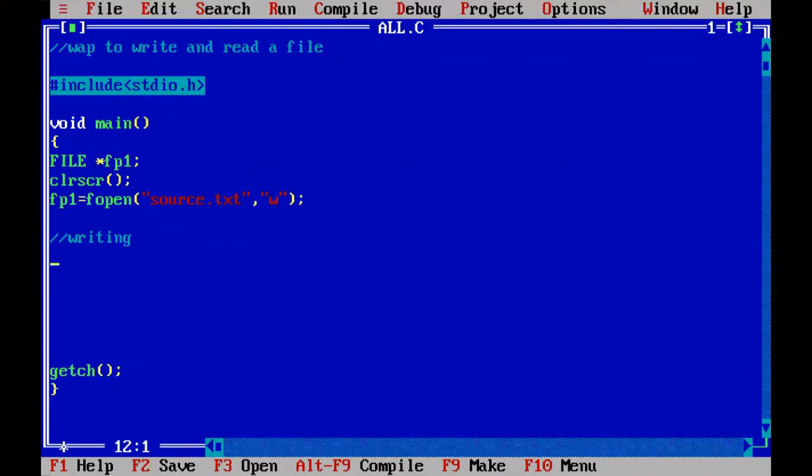For that, I am using the while loop. Inside the while loop, I am writing the fputc. fputc is used to write the data into source.txt. So before that, to write data, the user has to enter the data. So when you are performing the writing operation, ask the user to enter data. Then only you can capture it.